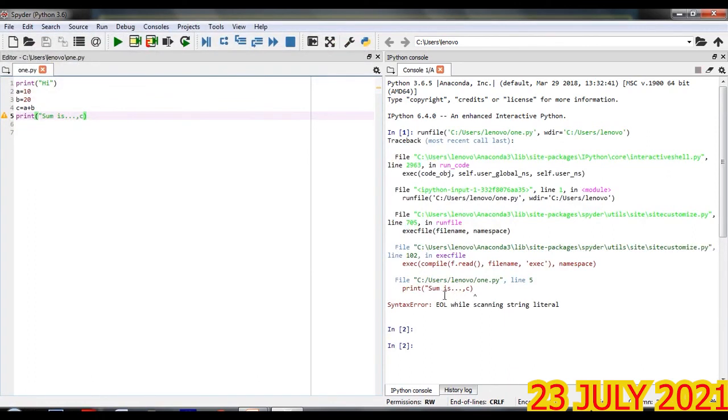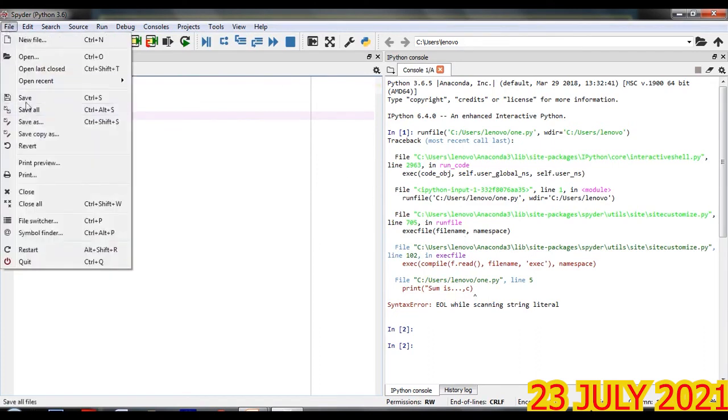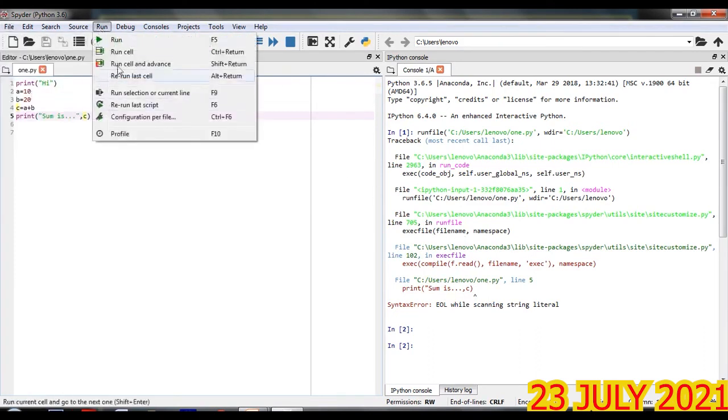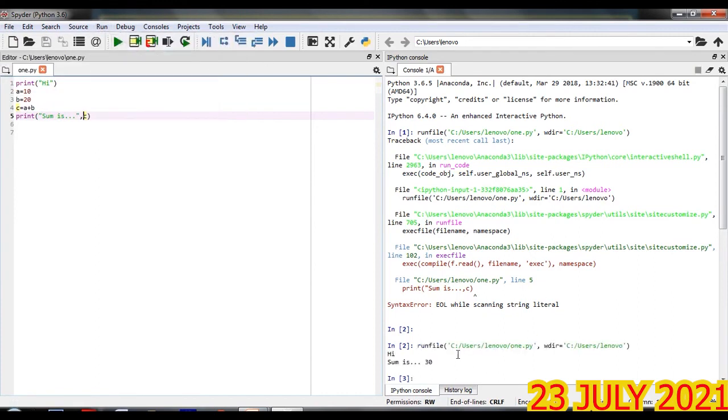Here some error it is showing. See here, error. Print sum is. What is missed there? Double quote is missed, right? Then comma. Now I will once again save it and I will run now. See my output, hi, sum is 30. Meaning, here you will edit, you will compile and everything, and your output will display, right. This is what you will see in the Anaconda.